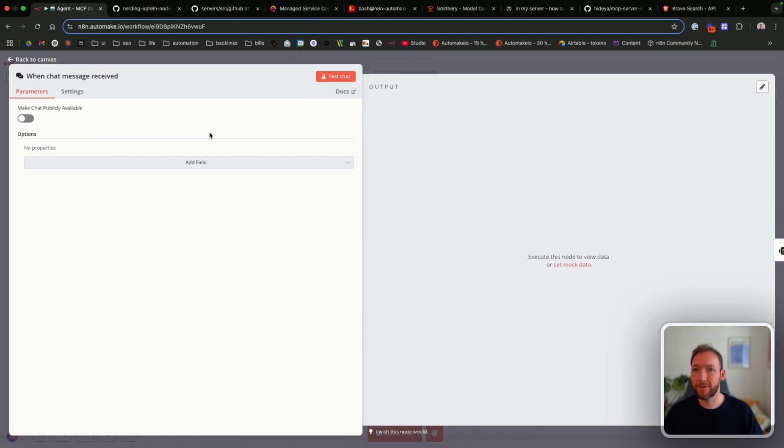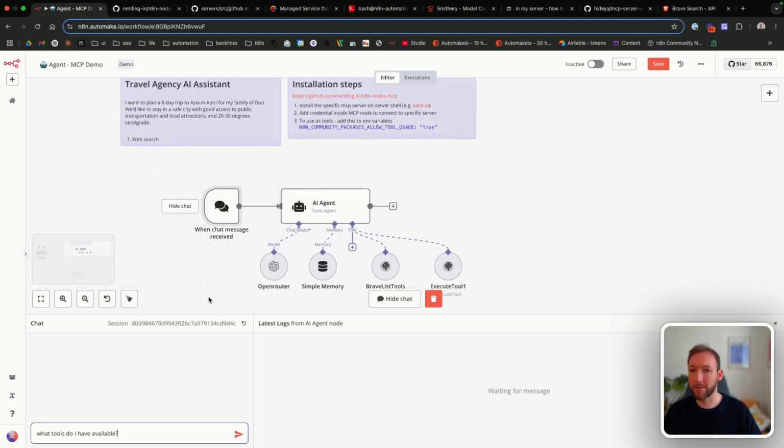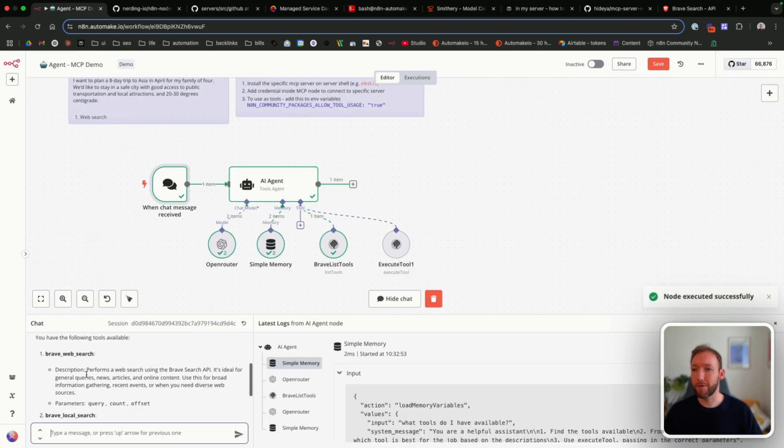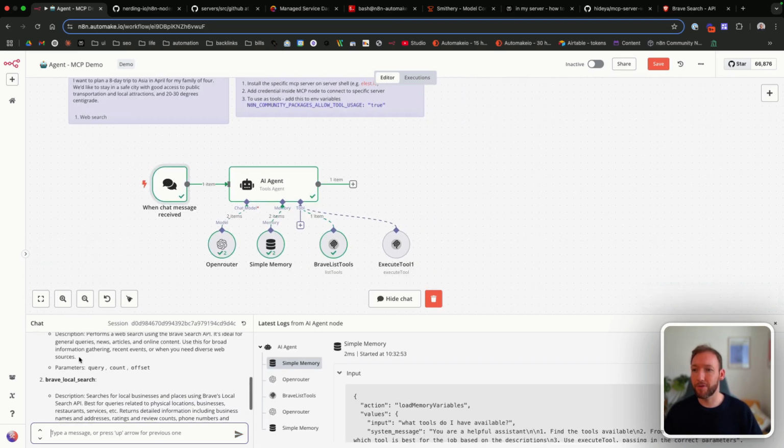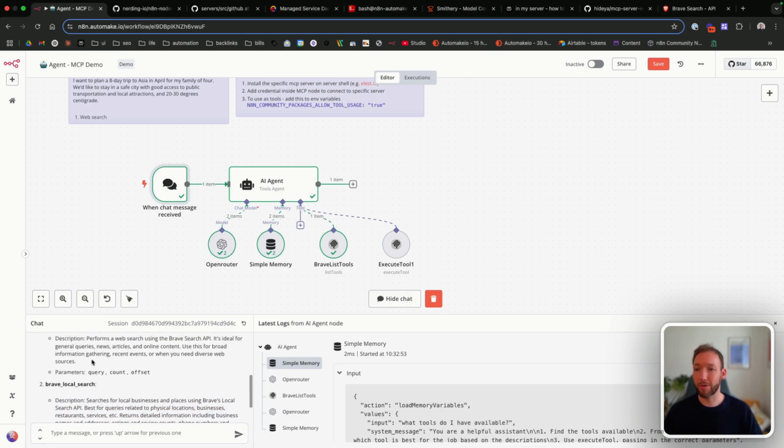So first, let's just chat to it and ask it what tools it has available. And it should know to call the list tools. And it's come back with the following tools: Brave Web Search with the description and the parameters. So exactly, you can see that because it's returned in this unified, consistent way, which it would with any tool, not just Brave Search, it's really given us a view of what tools are available.